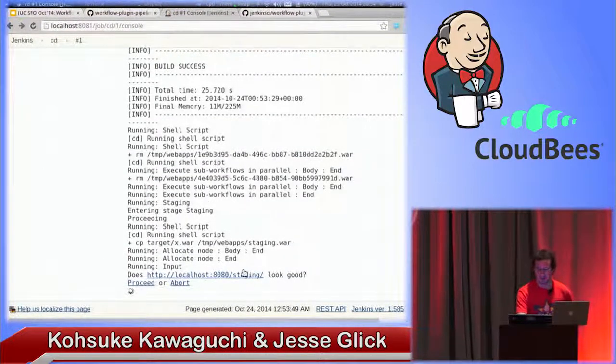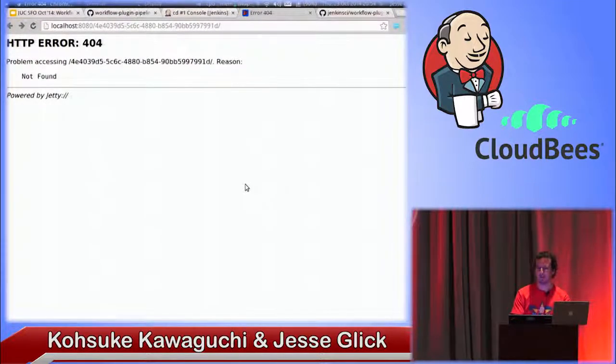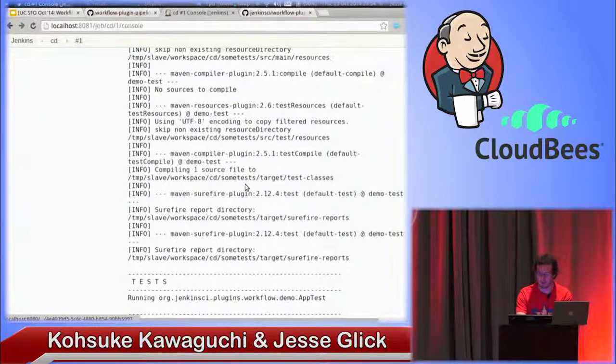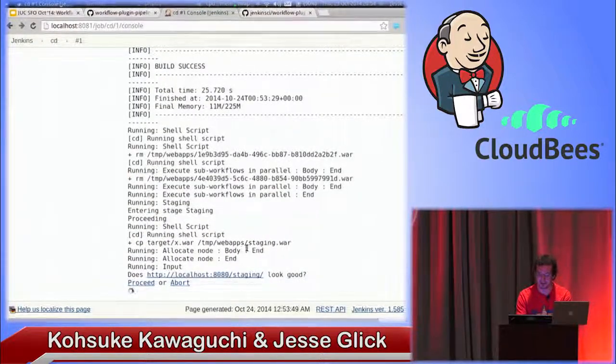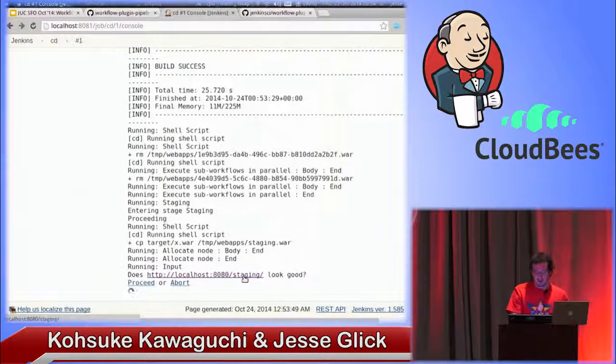And then it's asking me, so you see that up here, it temporarily deployed 2 different copies of this application to various other servers. It cleaned them up afterwards. This is now a 404 because it undeployed them at the end. And now it's saying I've got a staging version of this. So does this application look good to you? Sure. So we could choose to proceed to deployment or abort.